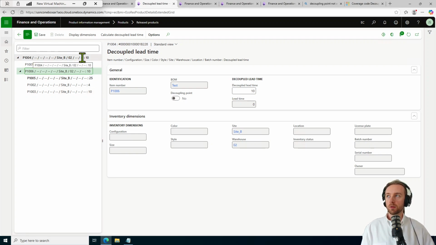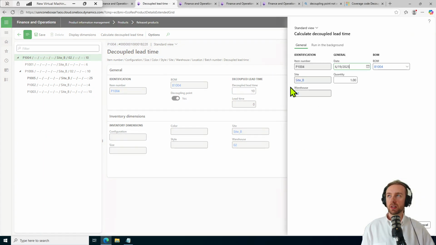Our parent level finished good then looks at its single raw material of 6 lead time, and then its sub-BOM lead time of 10. 10 is bigger than 6, so it chooses 10 as its own decoupled lead time. We can calculate this out by selecting calculate the decoupled lead time in the action pane. This is particularly useful if you have a really complex BOM.